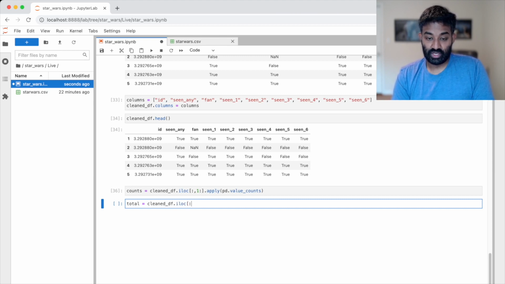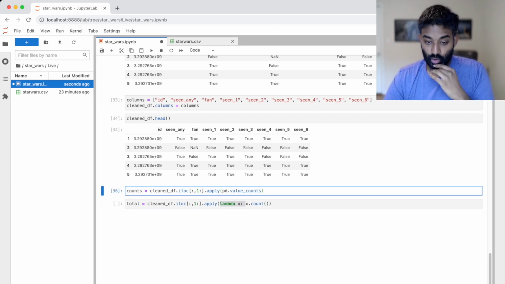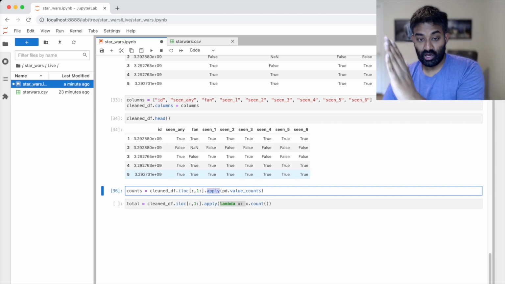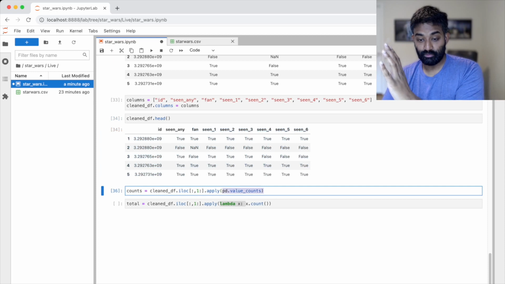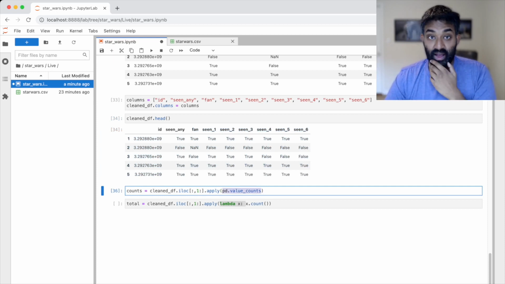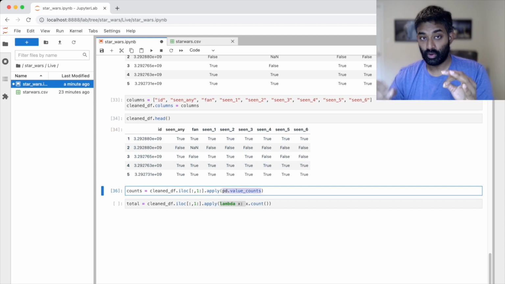Again, just take everything from the first column onwards, and we'll use apply again to apply a function across each row. This time, our function will just count how many items are in each row. Okay, so let me explain. Normally, this apply iterates across each column, and for each column, it passes that into pandas value_counts. That works well when you have a function you want to pass into apply.